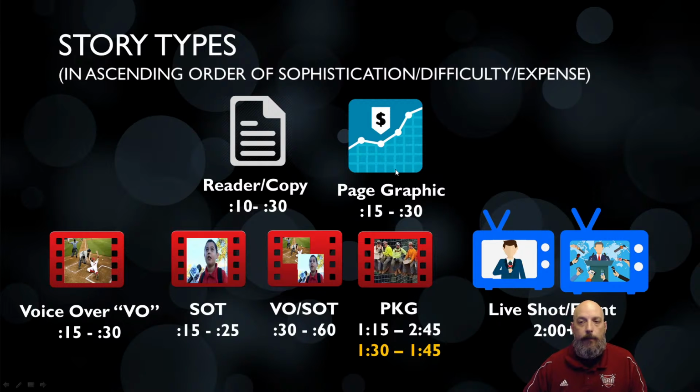Now, if we have the ability to add graphics and text and visual information, then we're going to extend that story with a page graphic, which is now going to run about 15 to still 30 seconds. The next type of story is, instead of a graphic, we're going to show video. So we may show a video of a sporting event or a video of what's happening with the story, and that's going to give us a voiceover, because the anchor is going to have their voice over the video that you're going to see. And again, like a page graphic, this is going to run about 15 to 30 seconds.